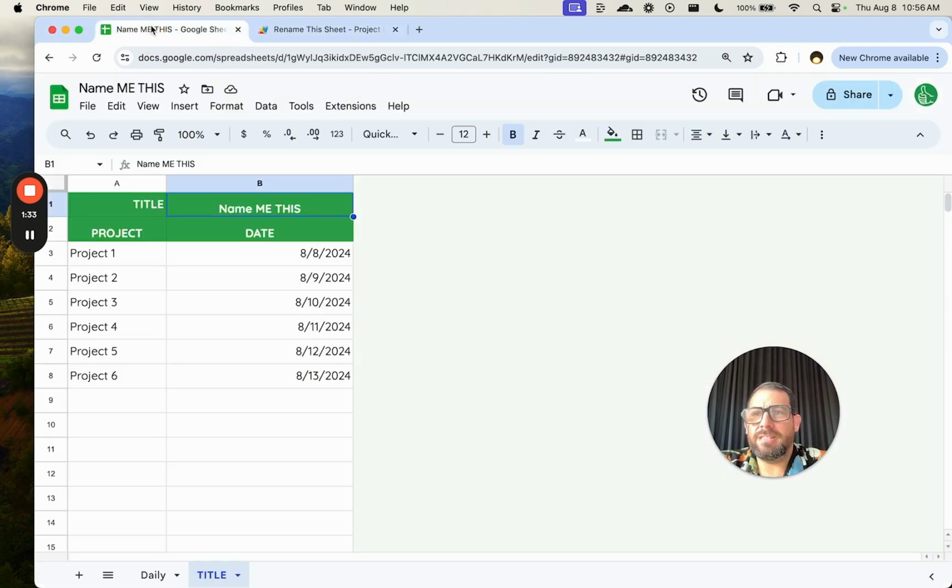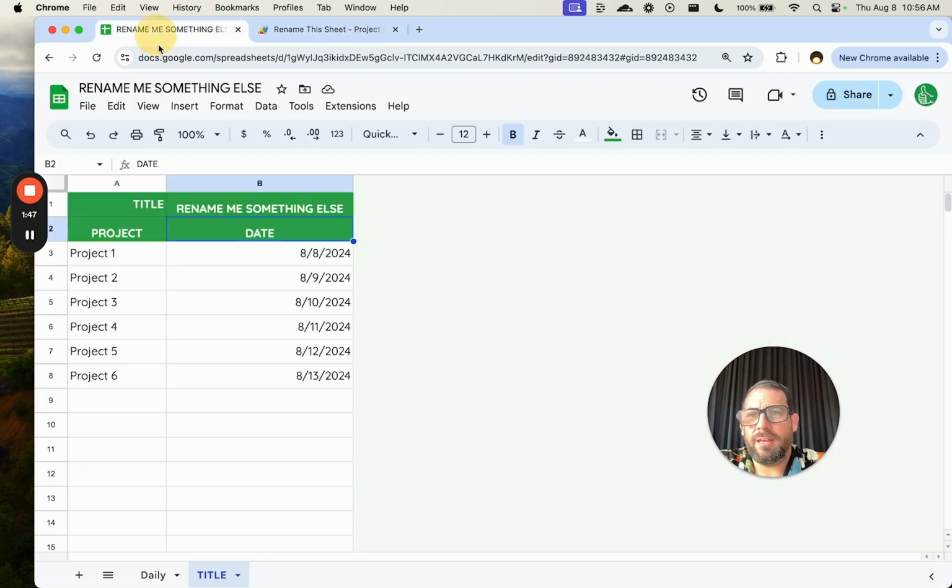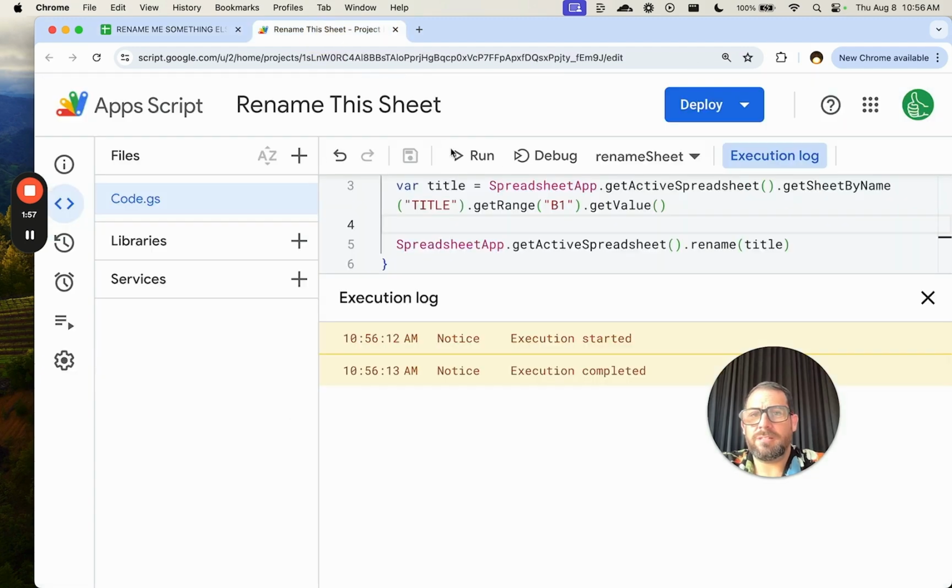So once we run it, you can see that it says name me this. So rename me something else. Let's do something very long. Let's run it again. Execution started, and it's rename me something else. So anything we put into this, we can even put some emojis. Let's do done. Let's go hit run.